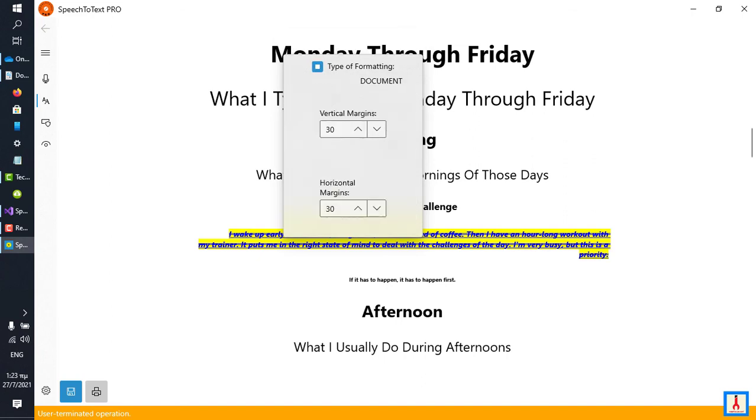And the last one affects the whole document. It basically affects two parameters, which are the margins. So through this control, you can increase or decrease the vertical margins or the top margins. And through this control, the left and right or horizontal margins.